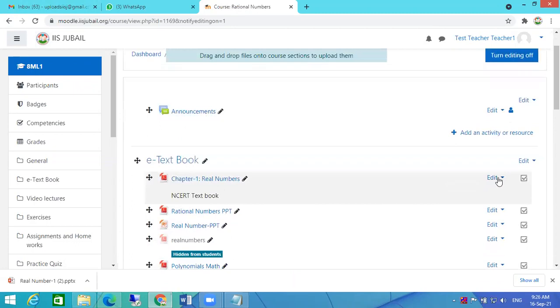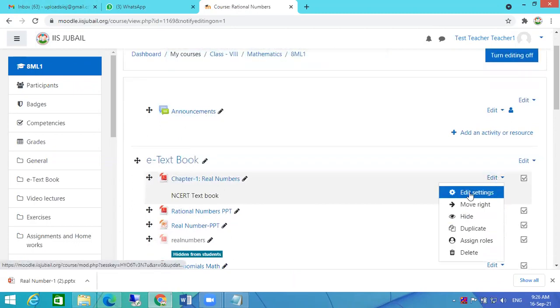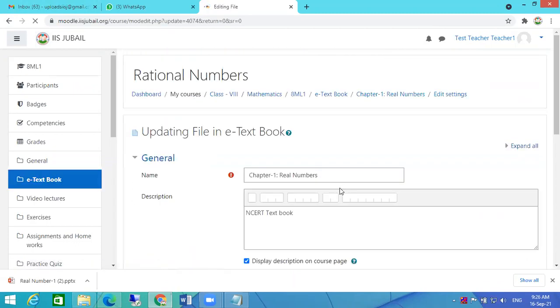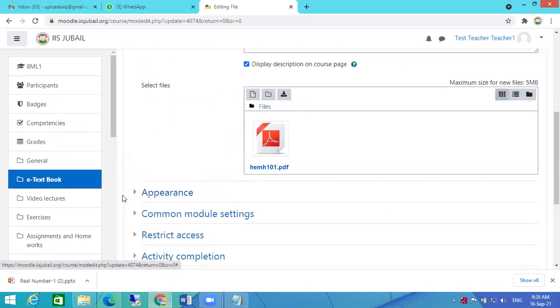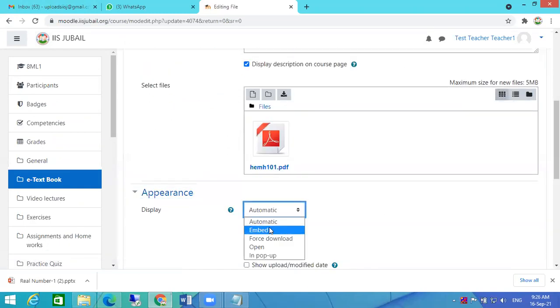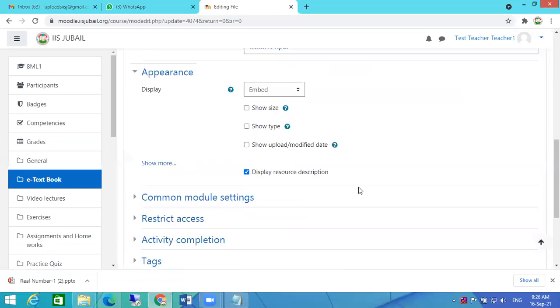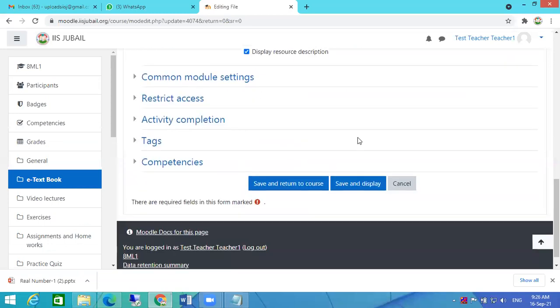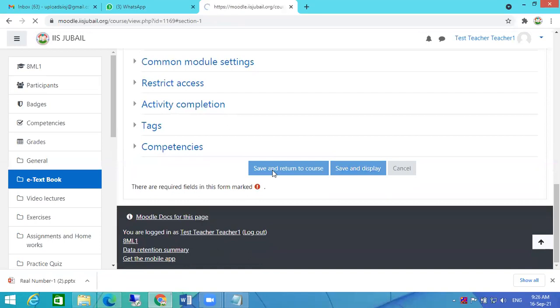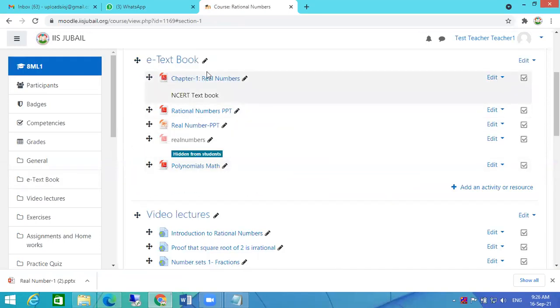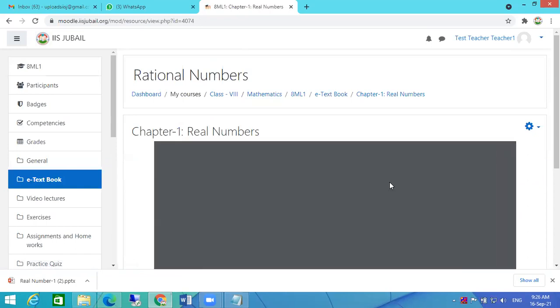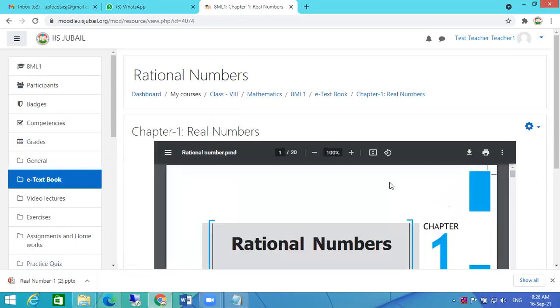So any file we want to open within the system, just click on the edit setting. Only one time we have to set this in the appearance, make it embedded. Don't click the other options. Just click on save. Now if you open this file, you can see that it is opening within the frame.